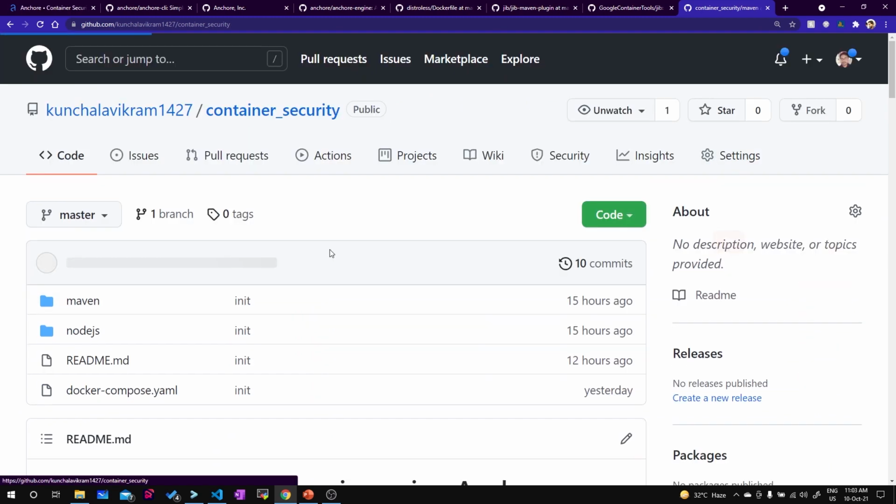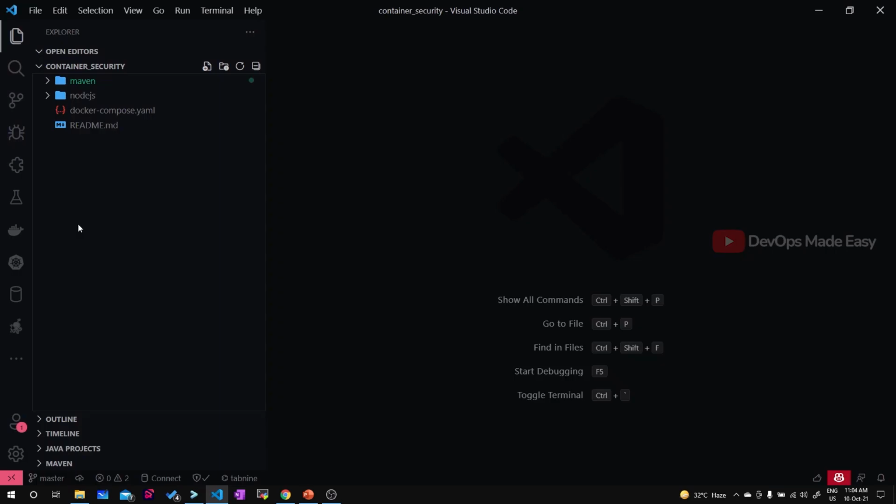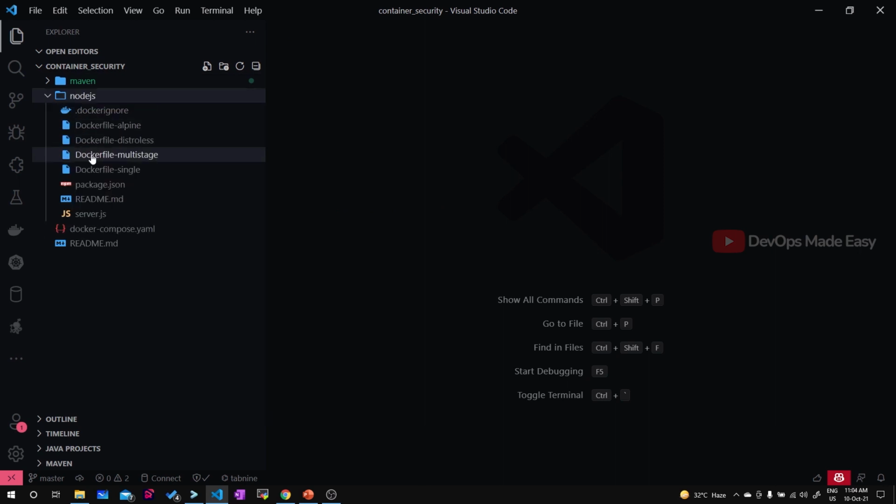So let's go back to the Node.js based images as well. Now let's see about the Node.js images. Inside the Node.js folder, I have the various Dockerfiles, one for the Alpine, the other one for Distroless.